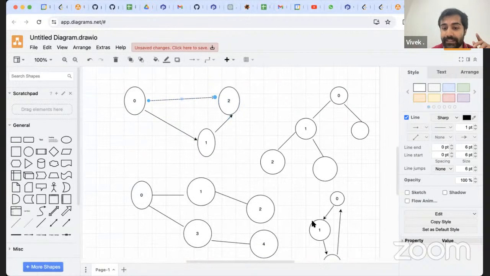So in case of a directed graph, it is not enough to say that if there is a back edge to an already visited node, there must be a cycle. No. If there is a back edge to a node which is in the call stack, then there will be a cycle. And it's very important to understand this difference.